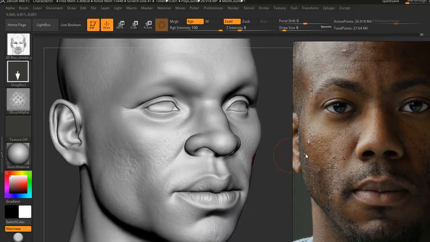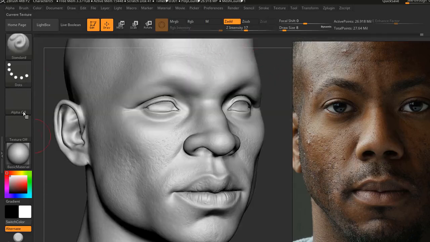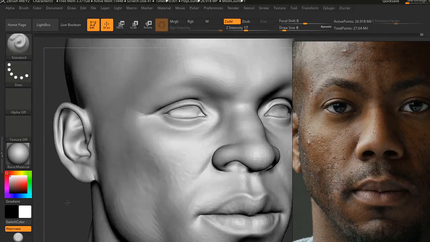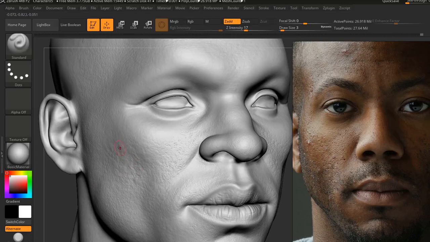Okay, so now I'm going to add some pimple marks. So I'm going to use by default standard brush with no alpha, and I'm going to do those manually. And this time I'm going to turn off symmetry. So let's add some pimple marks, some big forms, some big interest areas.